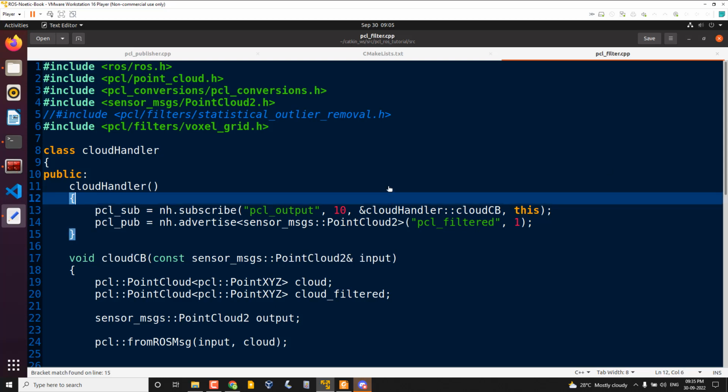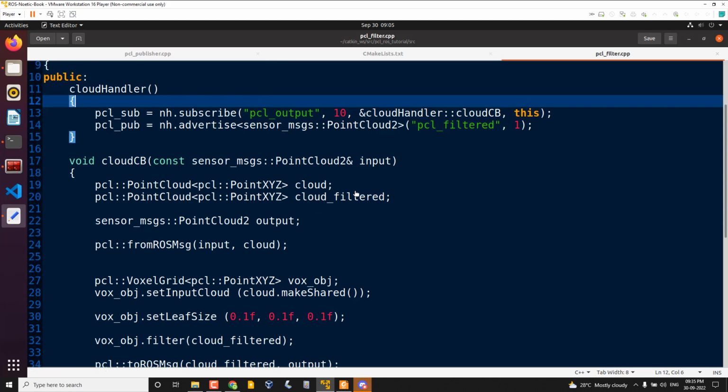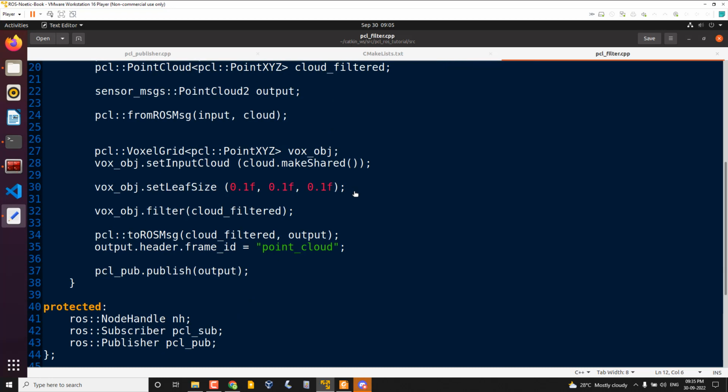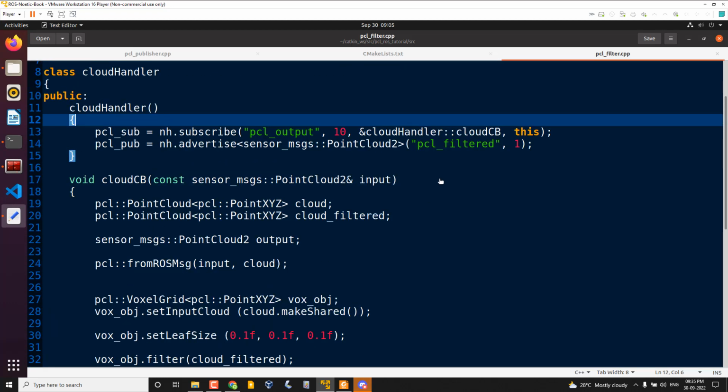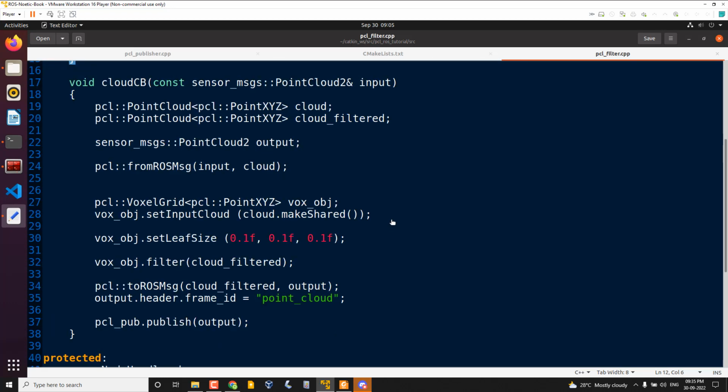Okay, so in this code we are going to see a subscriber of a point cloud, and after subscribing to the point cloud we are doing a filtering. In the image processing, in the OpenCV session, we have seen the edge detection, right? So here we are seeing a filter, a downsampling filter.